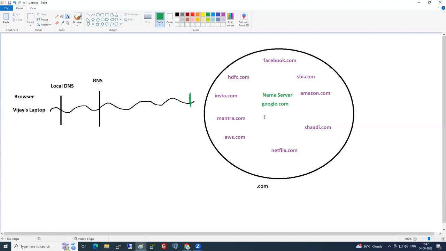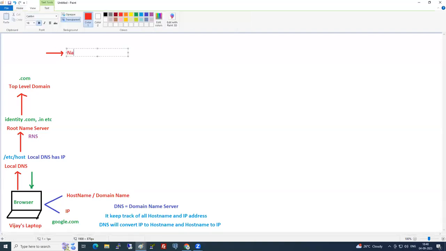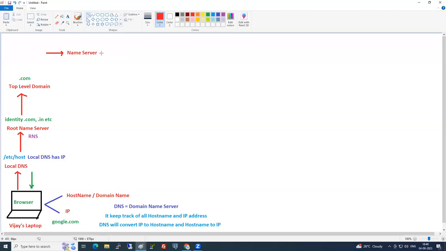Who is the guy who will be shouting? Name server. Inside this big .com top level domain, our request needs to identify google.com, and the name server will be shouting to your request outside, right? So in the top level domain, the request will go now to the name server. You understood what is name server now? Once you reach the name server, indirectly you're reaching Google only, no?